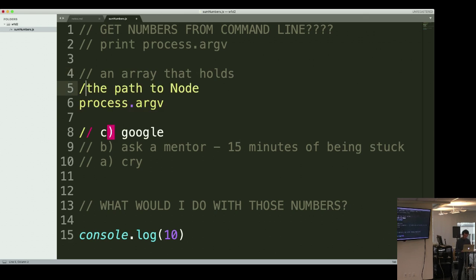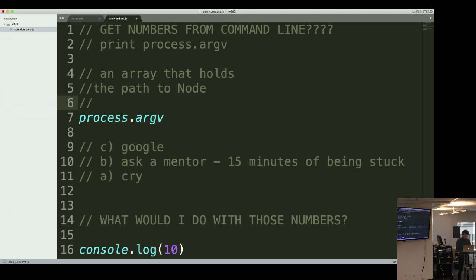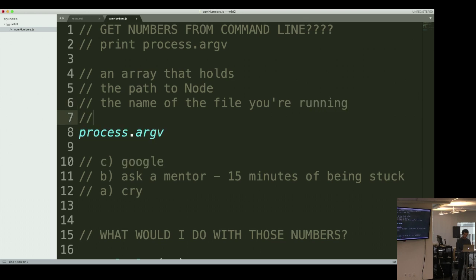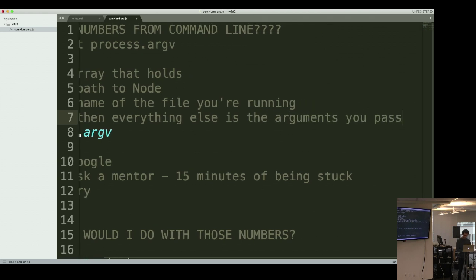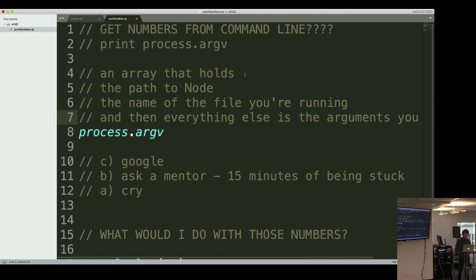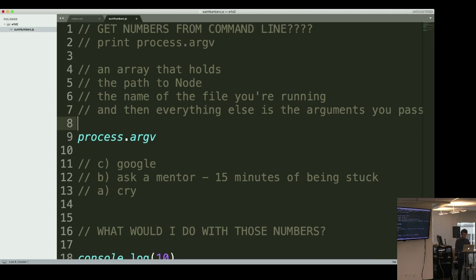The other thing it holds, so it holds, let's see, the path to node, the name of the file you're running, and then everything else is the arguments you passed. Right? That's what process.argv is.